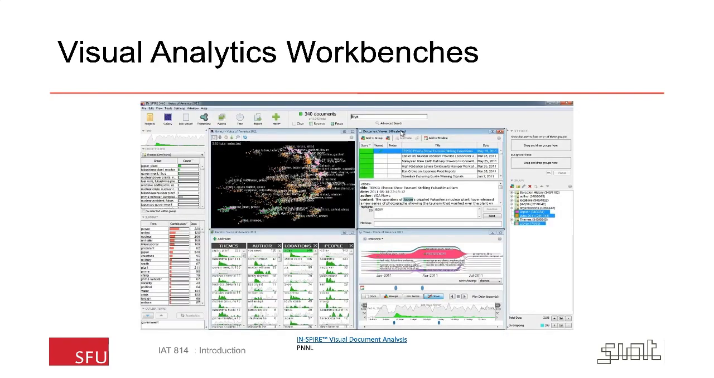So, following on that definition of visual analytics, there are a number of visual analytics workbenches. This is an example of one. This is called Inspire. Its purpose is to do document analysis and visualization, as well as make links to other aspects of visualization.